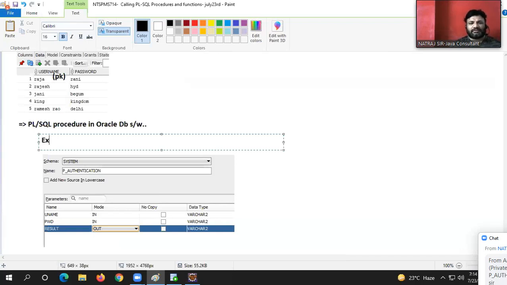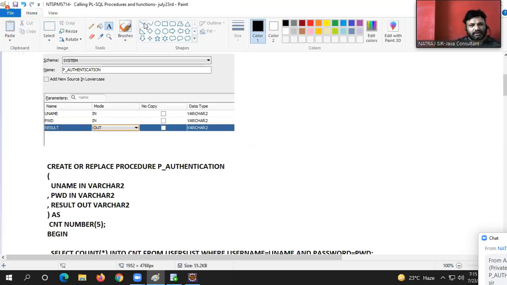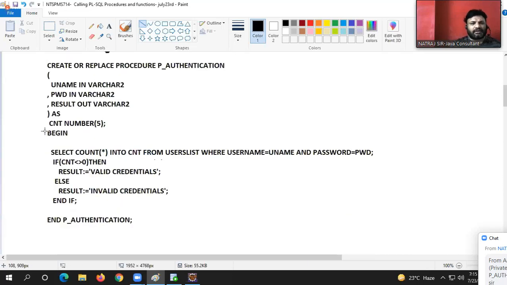Okay, what is this? Expand connection. Expand. Okay, right click on procedures. Create new procedure. Okay, create new procedure. Done. After this, you get it.